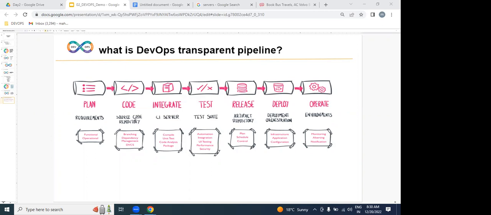Developers are continuously writing code. As a DevOps engineer, our responsibility is to continuously integrate. That code is automatically integrated continuously. Once it is integrated, we need to verify whether the software is working or not.